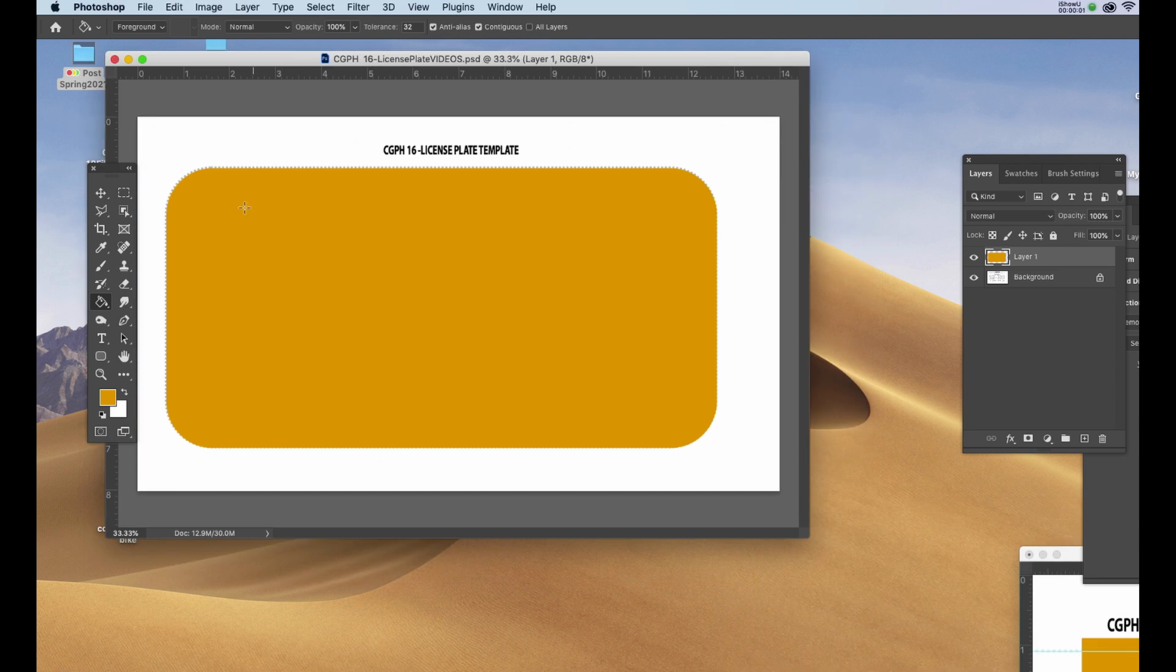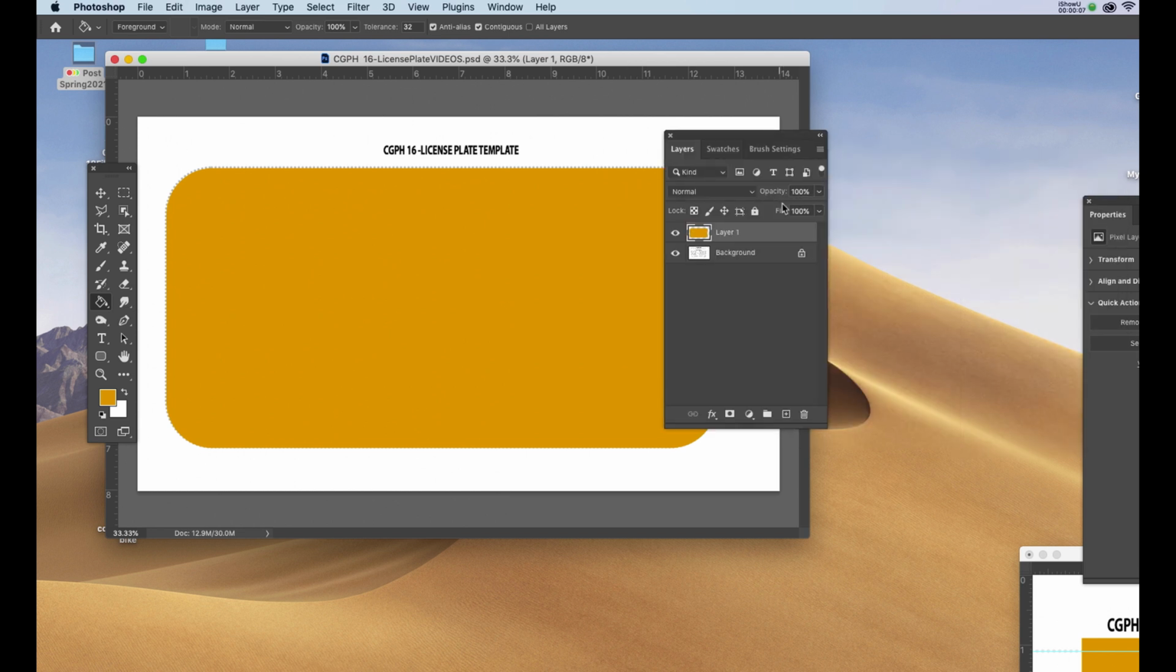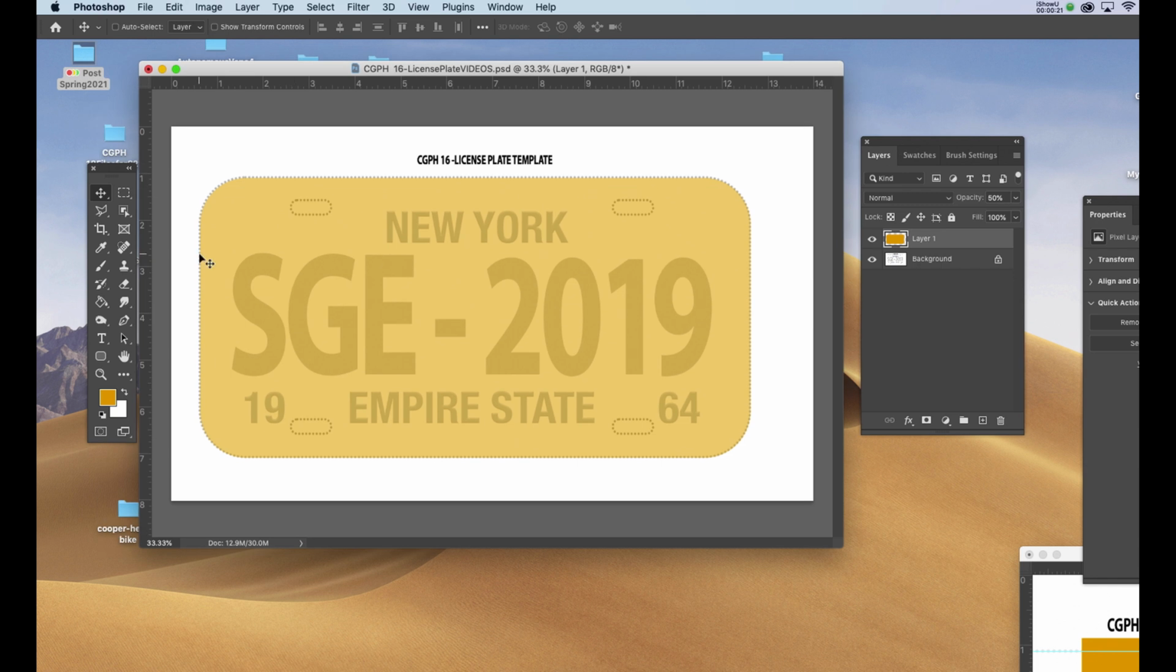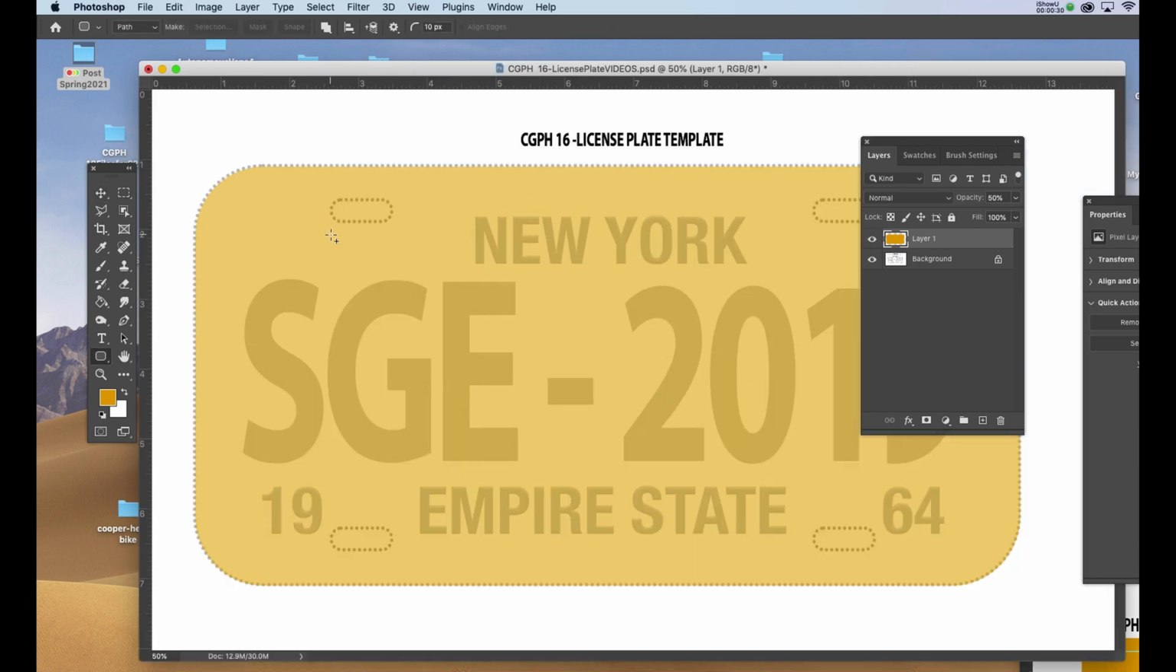Next, I want to make the openings where the license plate screws would attach it to a car. I'll drop the opacity of the layer to about 50%, and once again, I'll hit U on the keyboard. I'll click on the hole in the upper left-hand corner, and I'll drag the shape I need. If I need to, I can hit Command T, and that will let me move it around and scale it.